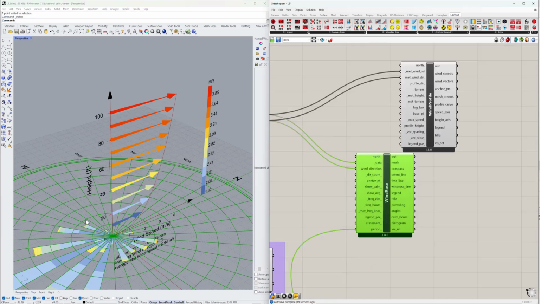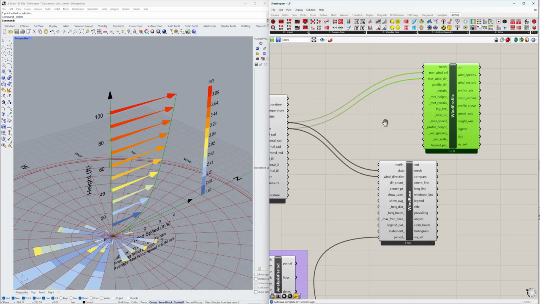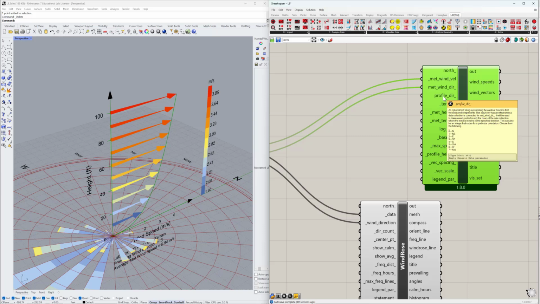It's important to understand the wind diagram with direction. So this is north, and this is not true in terms of summer. So we might need to change that. So let's do that. So profile direction. If we hover over that, you'll see 0 is north. By default, we have 0. 1 is northeast, 2 is east, 3 is southwest, and things like that.